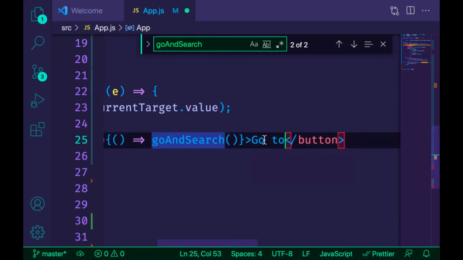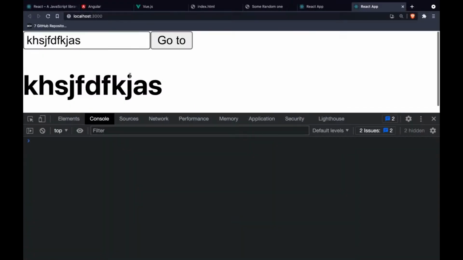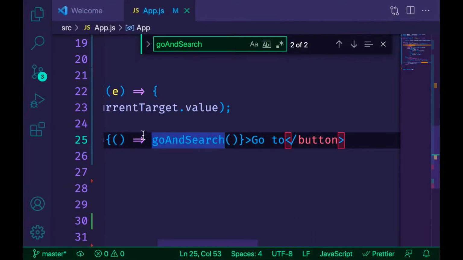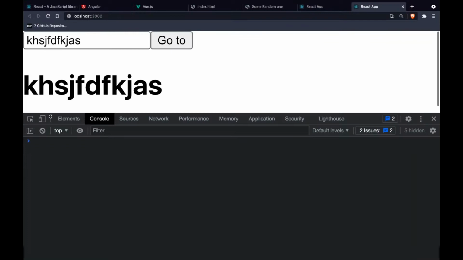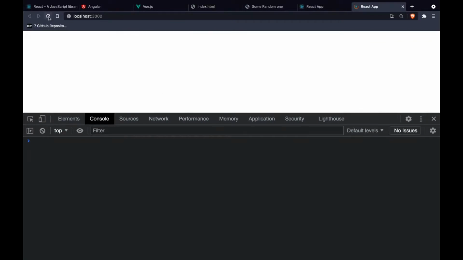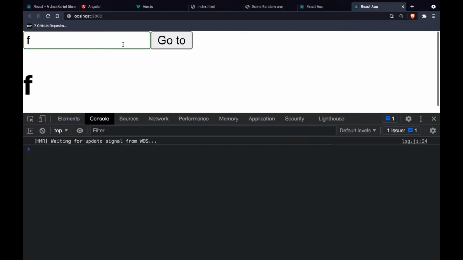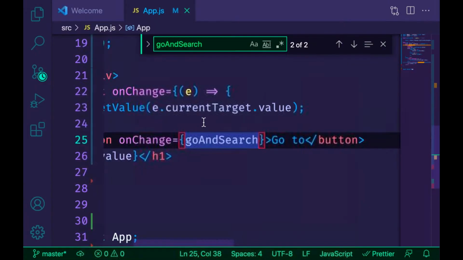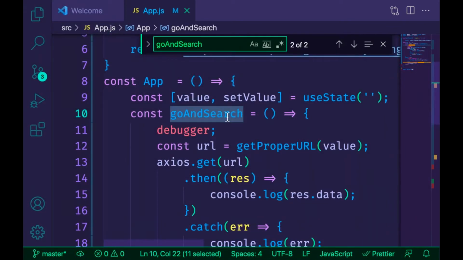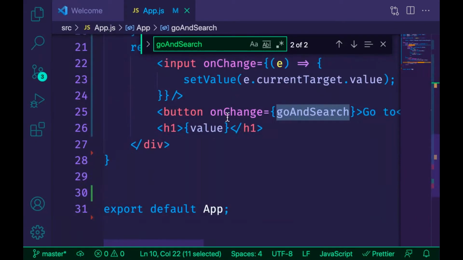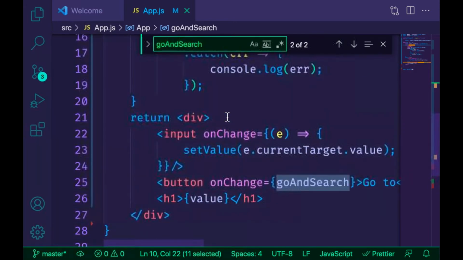Let's see. Go to. It's working. Then what did actually happen here? Okay, let me remove it and put my function directly here. Yeah, nothing. Click on go to. It is not working. Why? Constant, go and search.